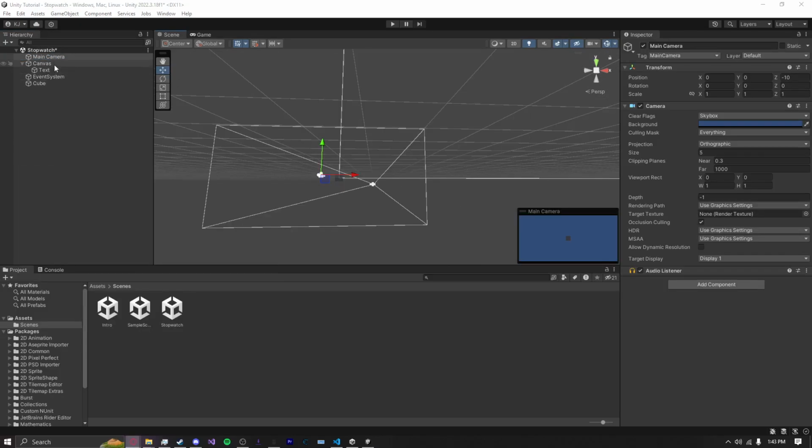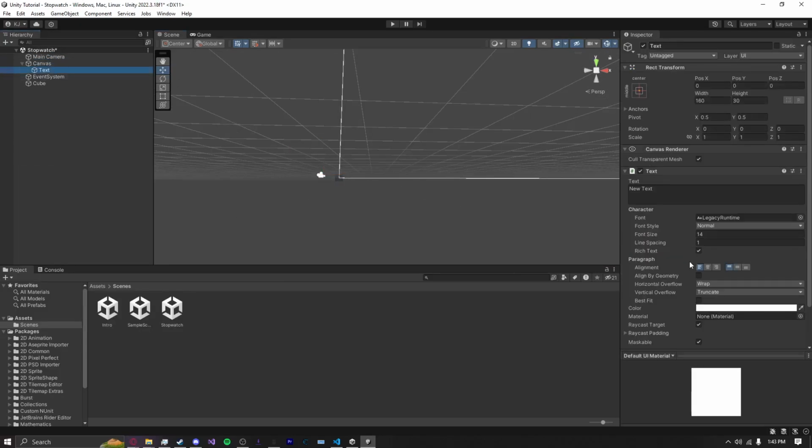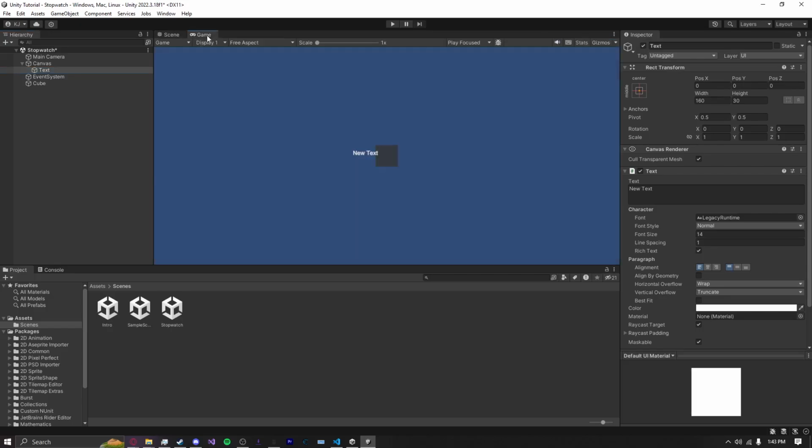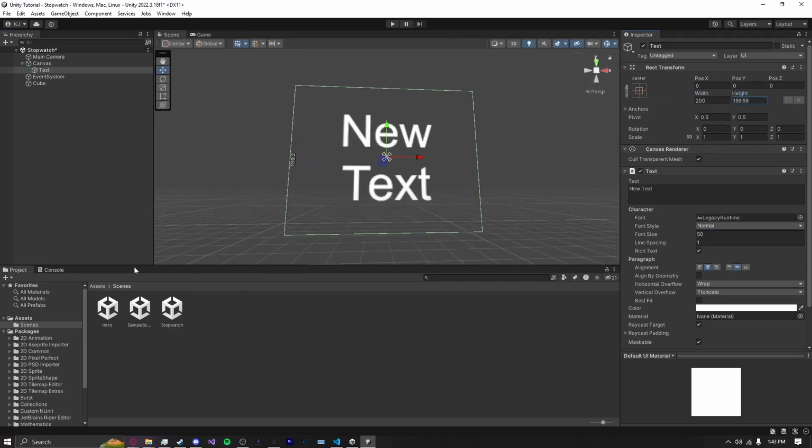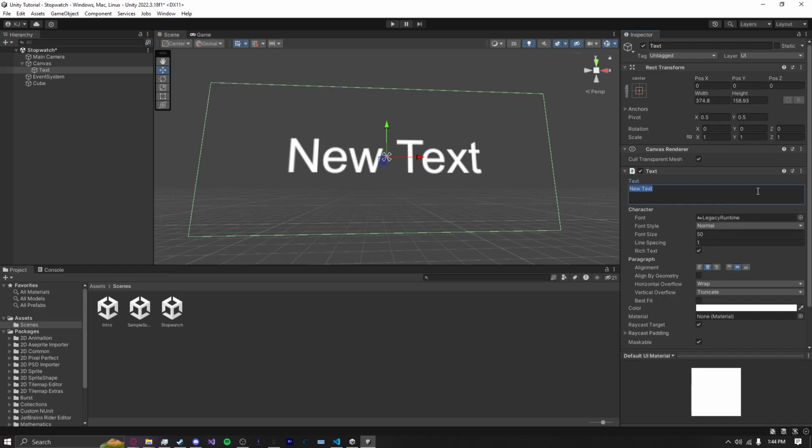The text looks a bit blurry. Let's change that by increasing the font size. As the text gets cut off, increase the width and the height at the top of the inspector. Change the text to be 0 seconds. Now we want a script that will start the timer and change the text. Before we do that, we need to tell Unity which IDE we are using to create scripts.